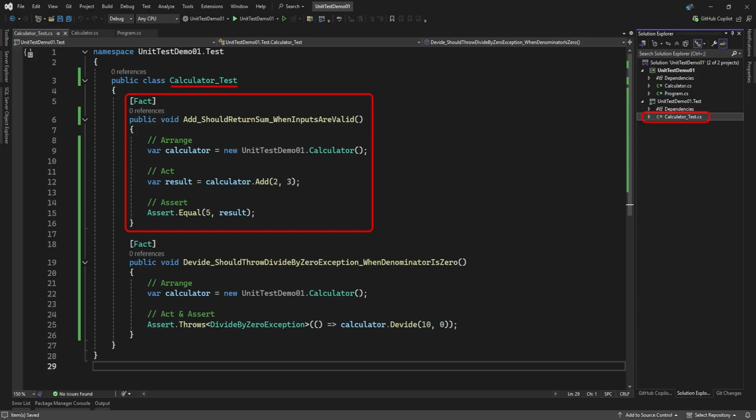All test methods are decorated on top with either Fact or Theory. We'll discuss Theory in a moment, but for now, Fact means that this method will test a fact about a method in the Calculator class. As a good practice, every test method should only test one thing. The name of the test method should reflect what it's testing. In the first case here, we're going to test the Add method, and it should return a sum if the input values are valid.